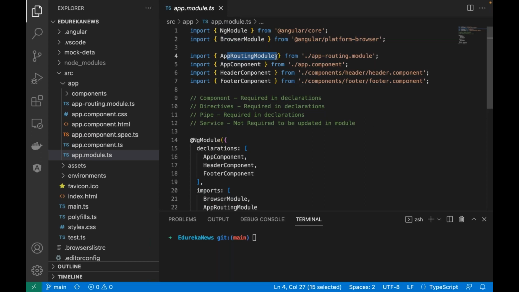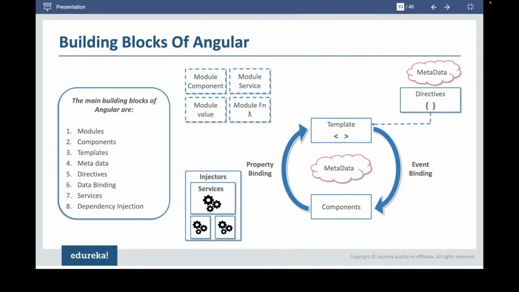So a module is a group which will have multiple features included in it, and these features are called components, directives, services, pipes, which are other building blocks of Angular. So it's a kind of a wrapper for these features. And the benefit of a module is it allows you to share these features with other Angular projects too.